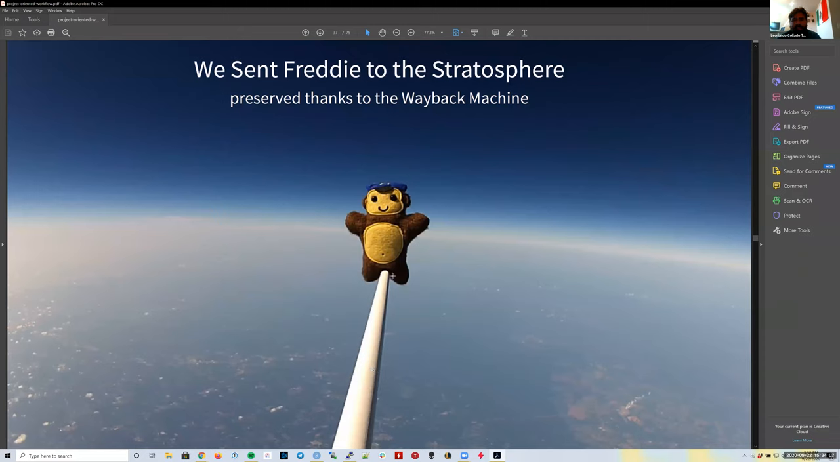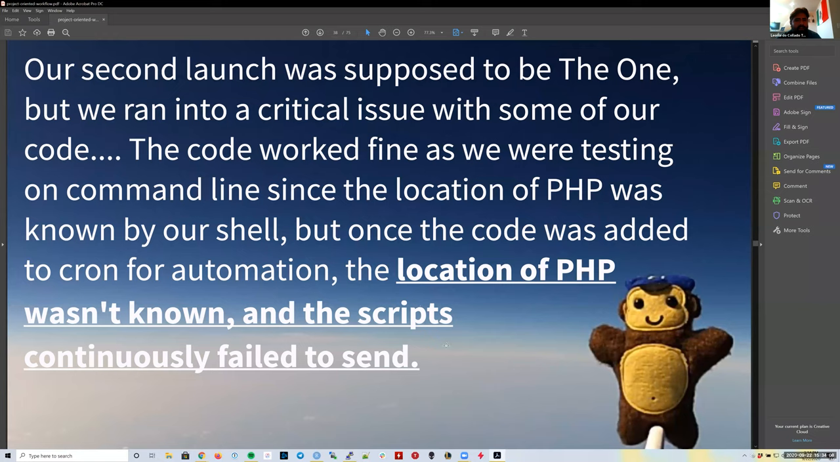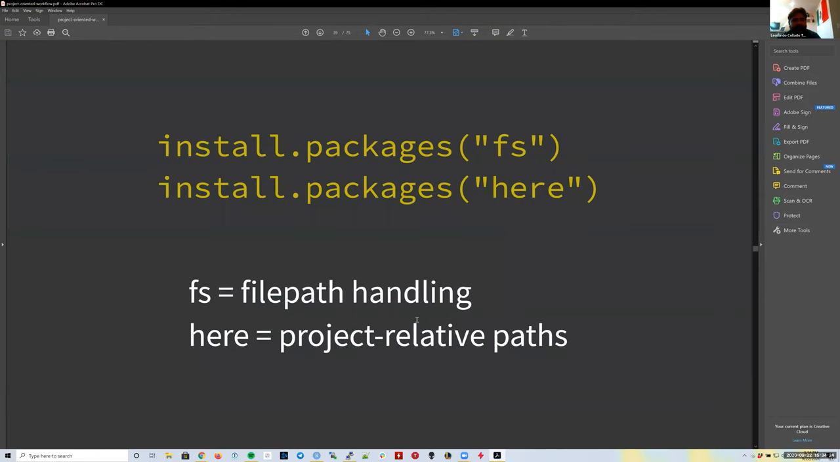Here's an example. I guess they sent a little stuffed animal all the way over there to space. Problem is, there were two different versions, and I guess they didn't send the correct version or something. So, I mean, that was a complicated example. I don't know the full story.